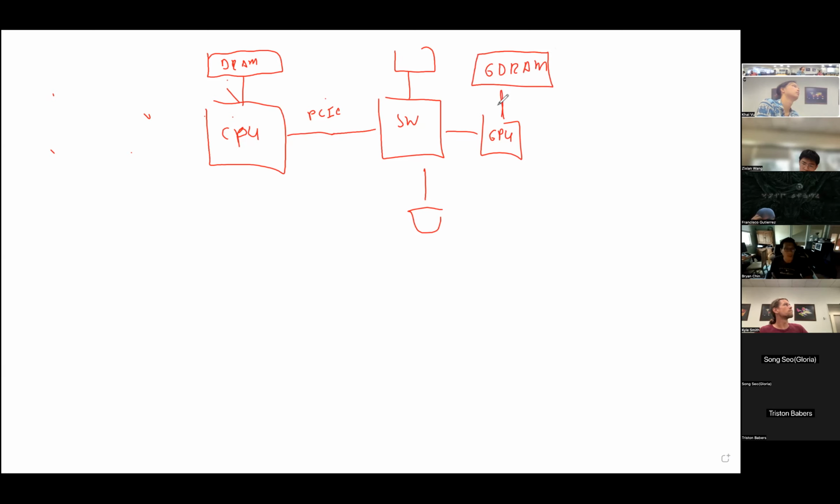So you might see, like, you buy a GPU card from some vendor, and the vendor has an NVIDIA GPU and a bunch of graphics DRAM. And that is a separate memory from the main DRAM. Okay, so how does this process work?